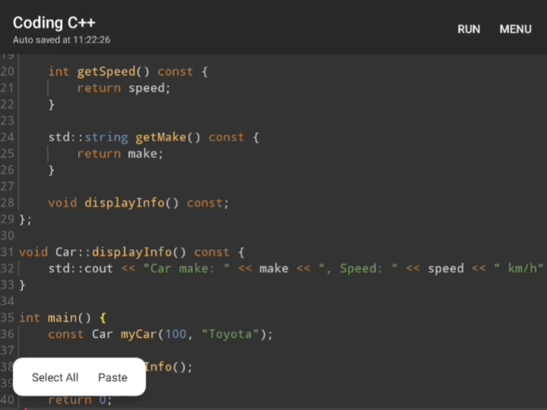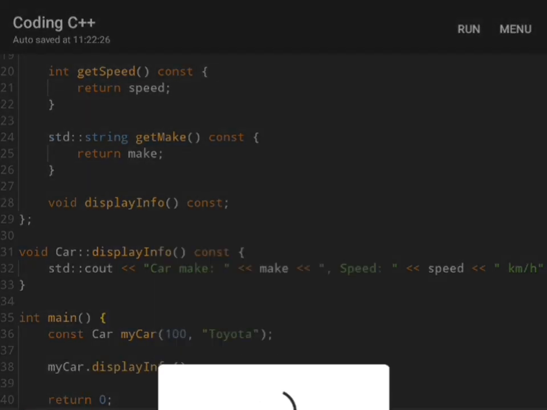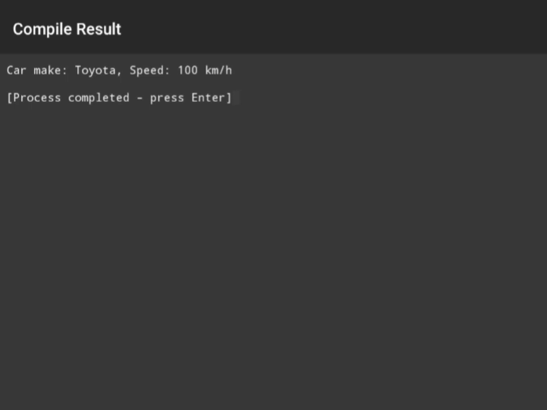So let's see. So the car make is Toyota with a speed of 100 kilometers per hour.